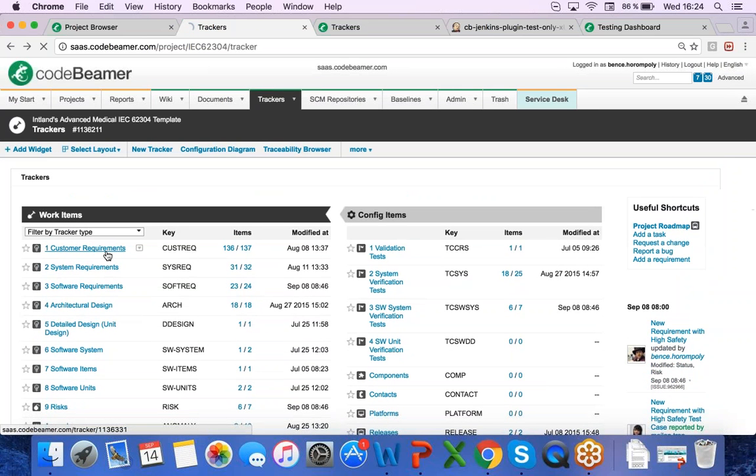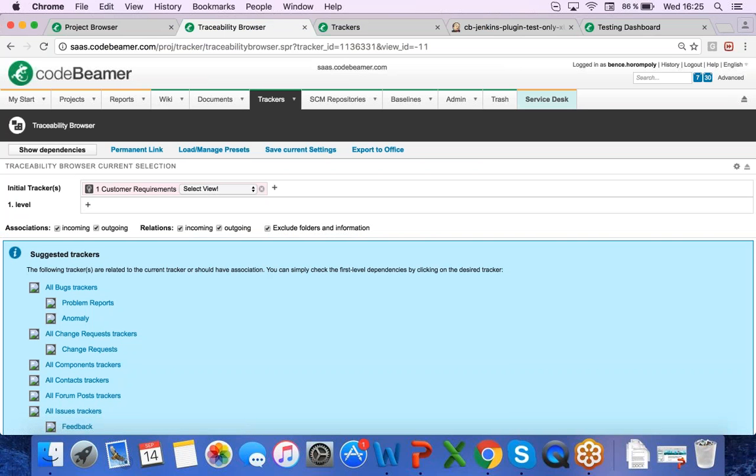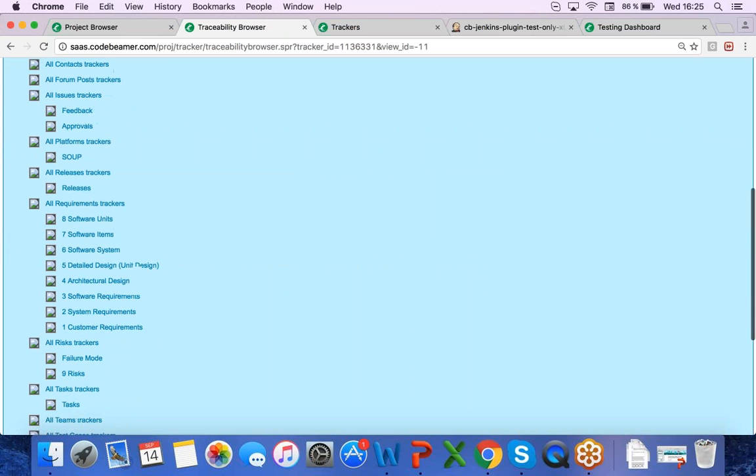Okay, if I go into my custom requirements, for example, I can go directly from each tracker into my traceability browser or my test coverage browser. In the traceability browser, I can see the traceability through the relationship of all of my trackers. And in the test coverage browser, I can see the coverage of my requirements, along with all the test cases and all the test executions related to those test cases. So if I go into the test traceability browser, I start from custom requirements and I can start adding all the trackers that I want to see the relationship between.